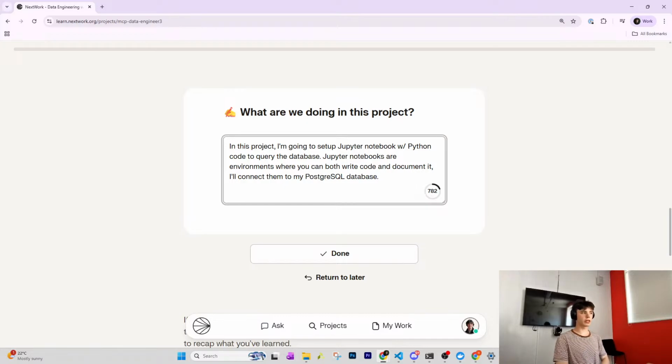So what are we doing in this project? In this project, I am going to set up Jupyter Notebook with Python code to query the database. Jupyter Notebooks are environments where you can both write code and document it. So that could be visualizing what we're going to do. Otherwise, could be writing text around it.